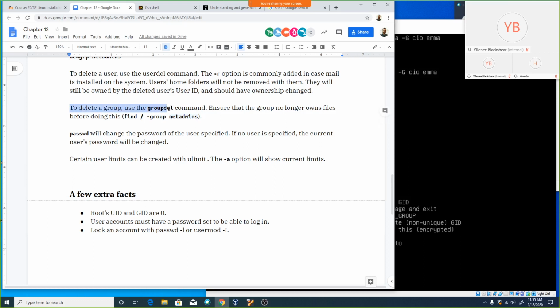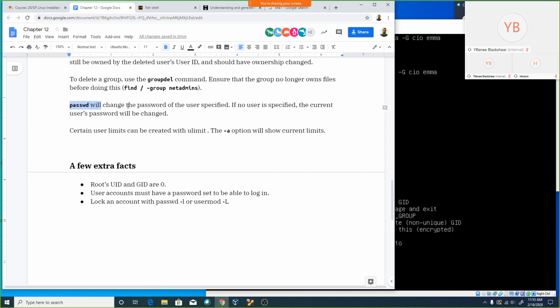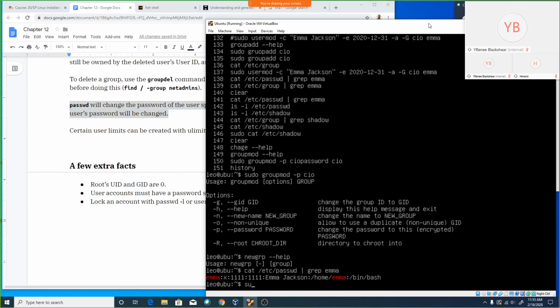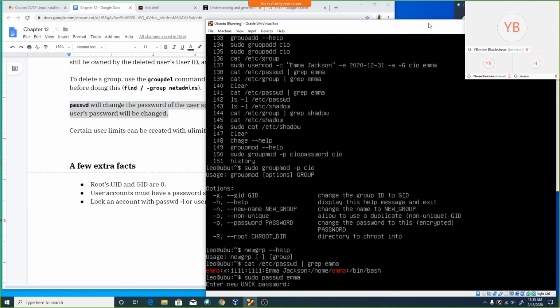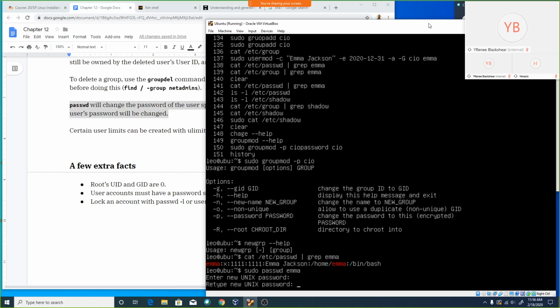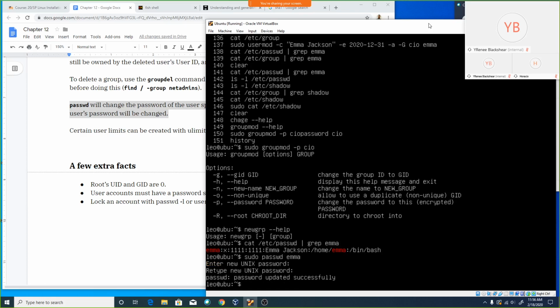So anyway, same with groupdel, same thing, right? The group will be deleted, but the group ID will remain, and anything that group ID owned it still owns. If you need to change your password by yourself, just type in passwd. If you need to change your password for somebody else, passwd and then the username. Easy.